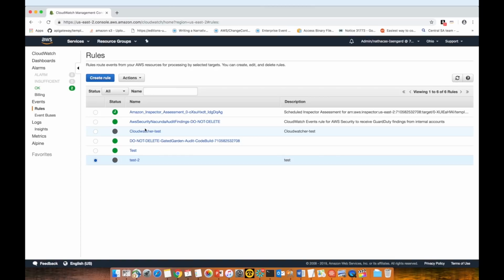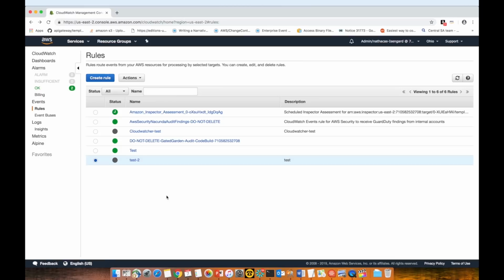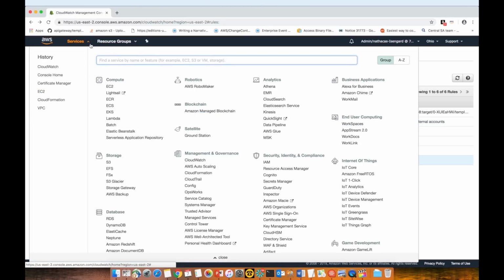Okay. So both of these are pretty much the same at this point. They both fire on a specific role and they both fire the same response controller 1. Okay. So as we do that, then let's go ahead and jump over to step functions.